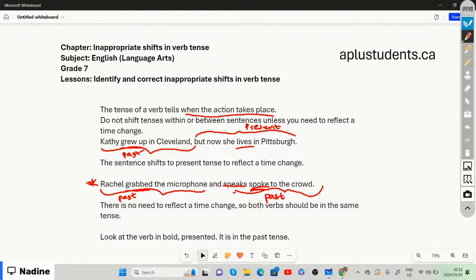Do not shift tenses within or between sentences unless you need to reflect a time change. Kathy grew up in Cleveland. So sometimes your sentence will be written in a manner in which you are reflecting a time change, and then that is appropriately used. But if your verbs are used incorrectly with different tenses, then it is called an inappropriate shift in verb tenses.